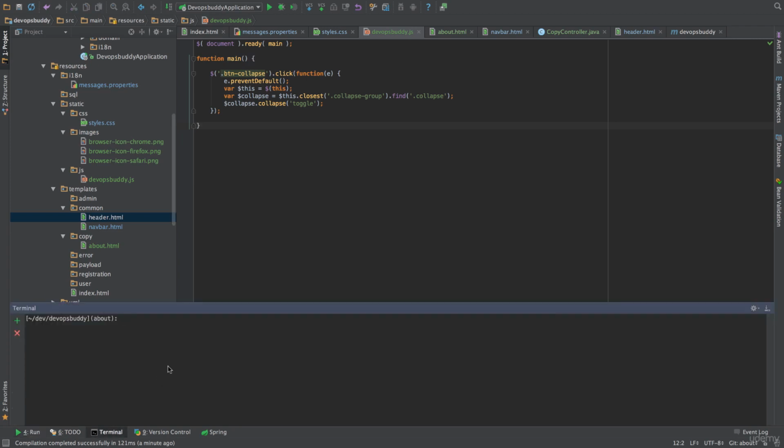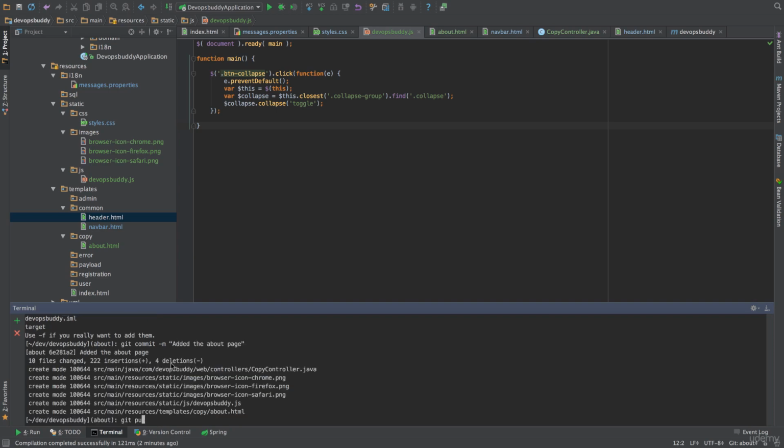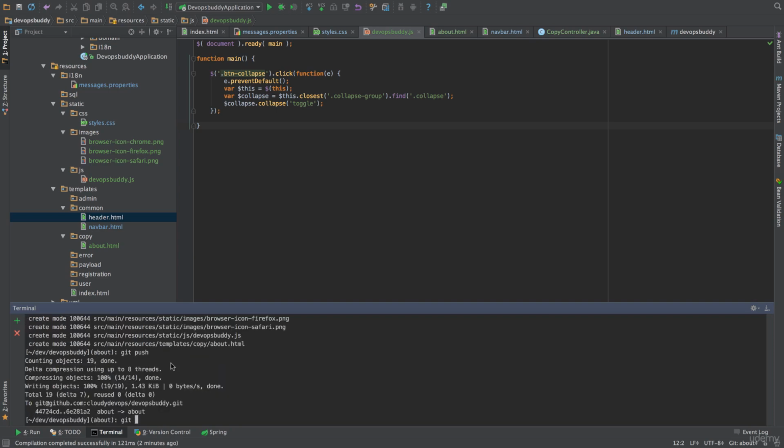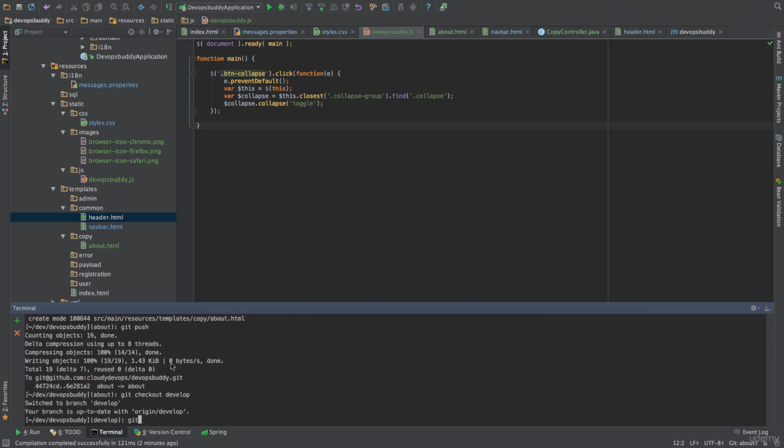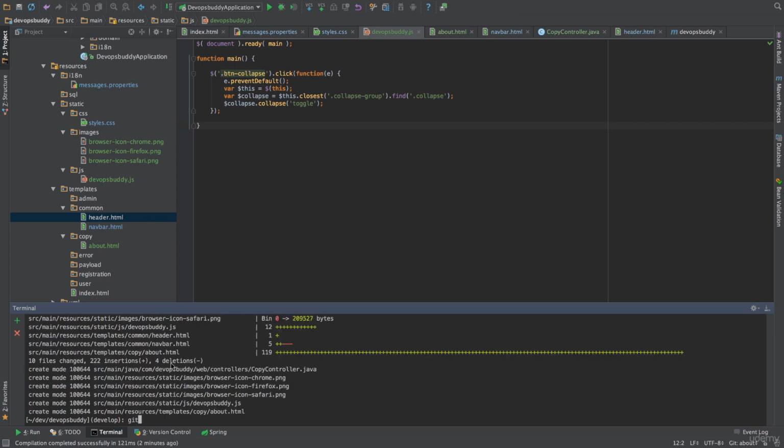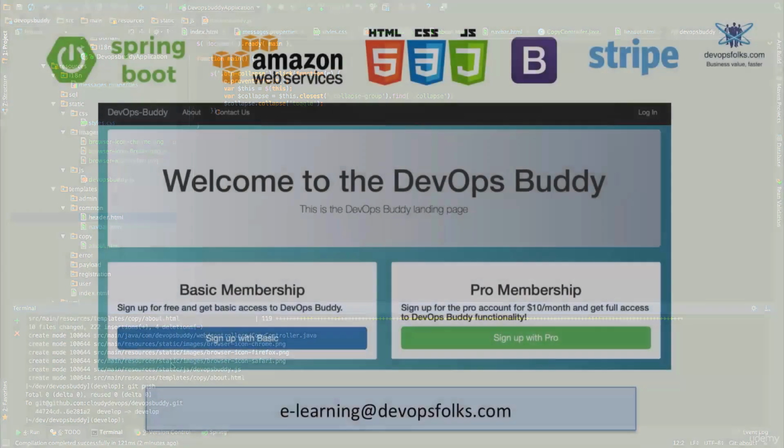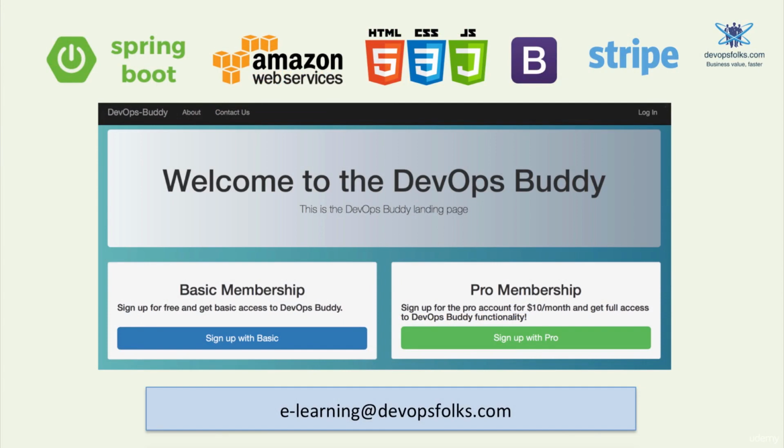Now that we have a nice looking about page, we need first to push this code to the remote branch with the git commands git add *, git commit -m "added the about page", and git push. Then we need to merge this code to the develop branch with the commands git checkout develop, git merge about, and finally git push.